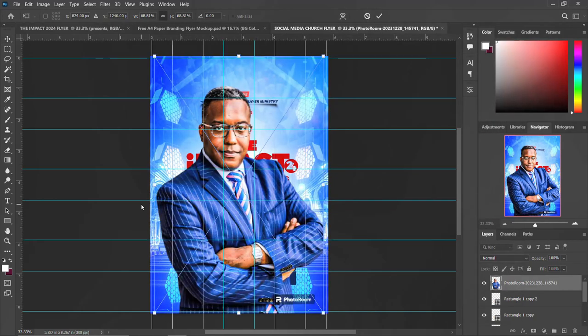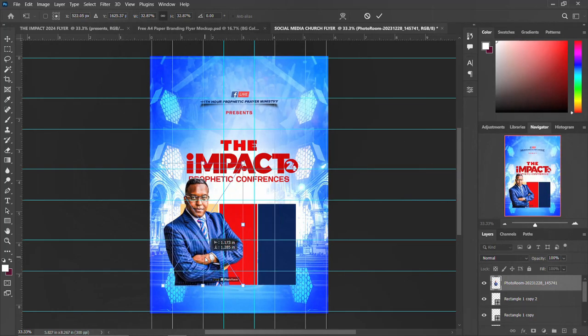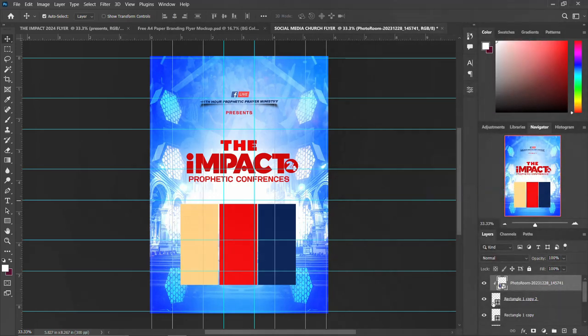All right, and then it's set nicely like this. Hold Alt and then scale it down. Always scale it down, and then push it inside like this. Good. And then right click and create clipping mask. Then select the image and push it to this side.